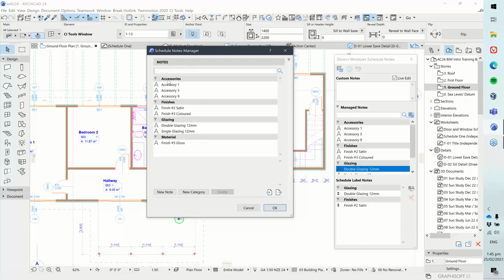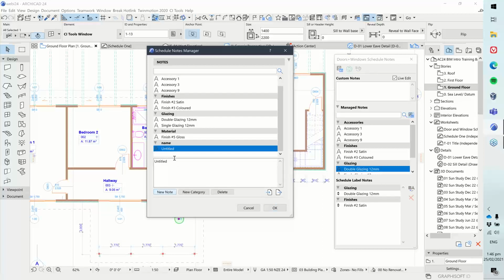So at the moment you can see it's categorized by accessories, finishes, glazing, and material. And the way that I've done that is just by using categories. So you can add those by pressing the new category button. And once you do, Untitled category will show up and you can select it and then give it a name here. Once you do that, you'll see the name take over. And you can see in this list that the pieces of text with an A next to them are notes themselves, and the pieces of text with a gray color and a little drop-down arrow are categories. So a category won't show up as an element that you can add. Obviously, it's a sort of folder that contains other notes. And then you can hit the new note button to add a new note.